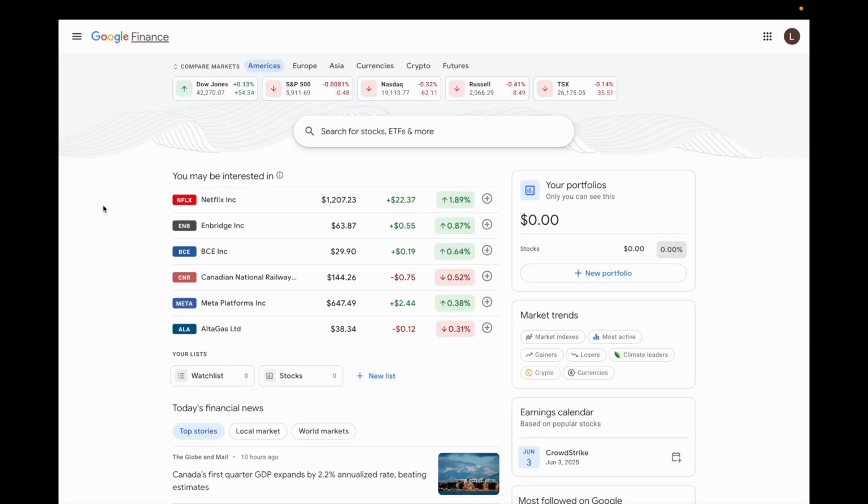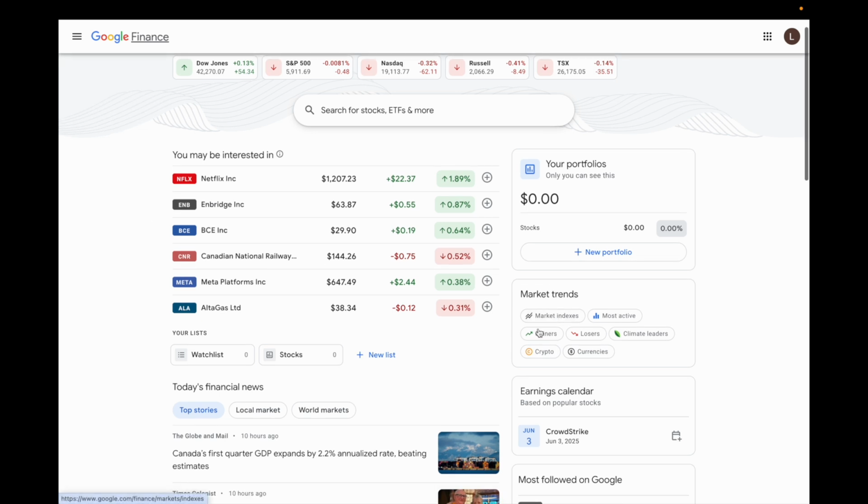So in this Google Finance tutorial video, I'll be showing you guys how to view the top gaining stocks here on Google Finance. So once Google Finance is opened up, I want you to go to the Market Trends tab right here and press on where it says Gainers.